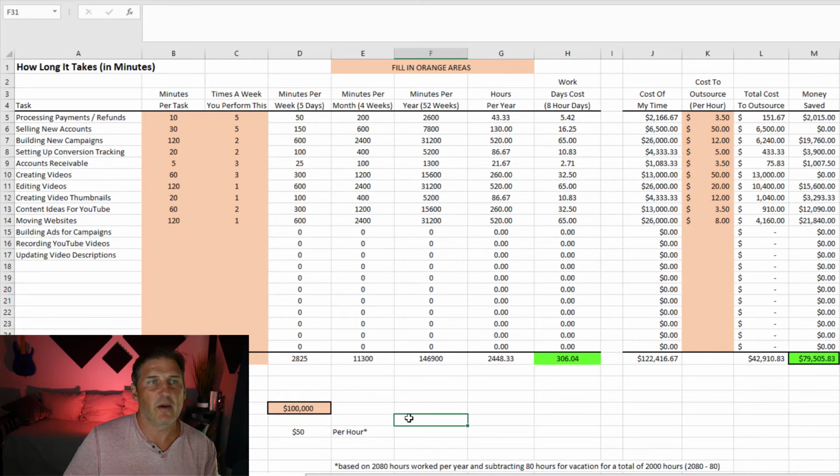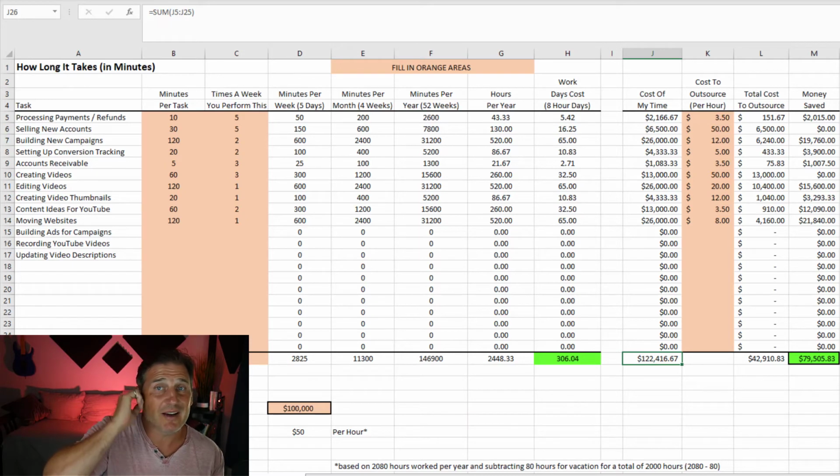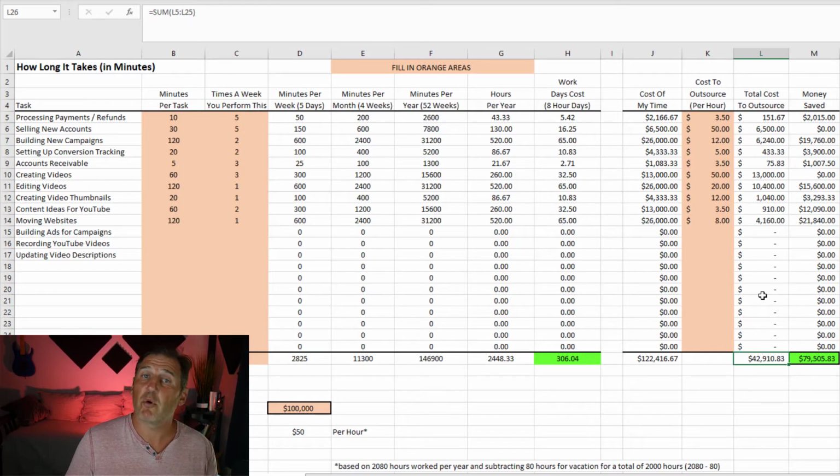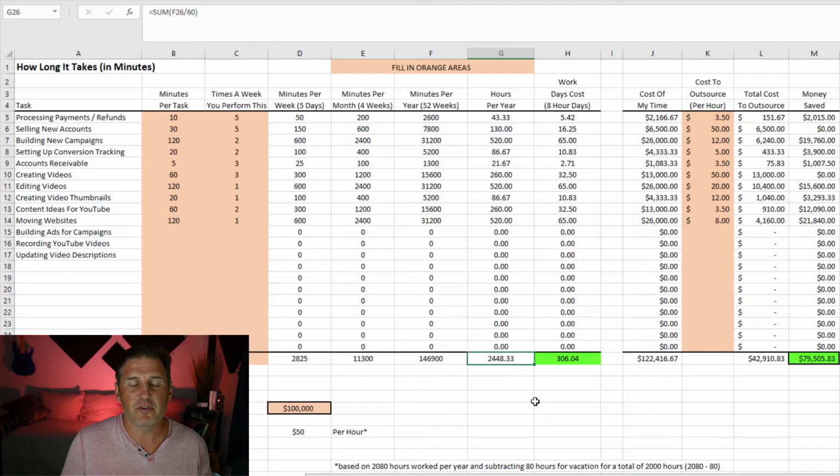Now here's what it looks like with a bunch of my tasks put into the calculator. As you can see, it costs me $122,000 if I'm to pay myself $50 an hour, but I could save myself $80,000 by outsourcing these tasks. So I could essentially spend $42,000 outsourcing all of these tasks and come out $80,000 ahead. And I want you to take a look at one thing. Right here, there's 2,448 hours. Remember I talked about 2,000 hours being the average number of hours worked per year?